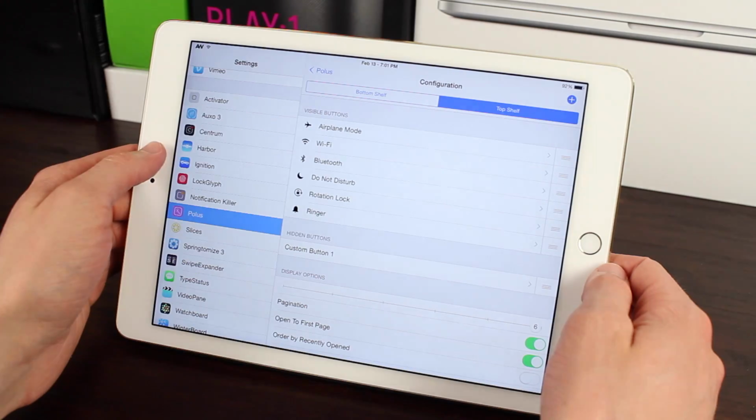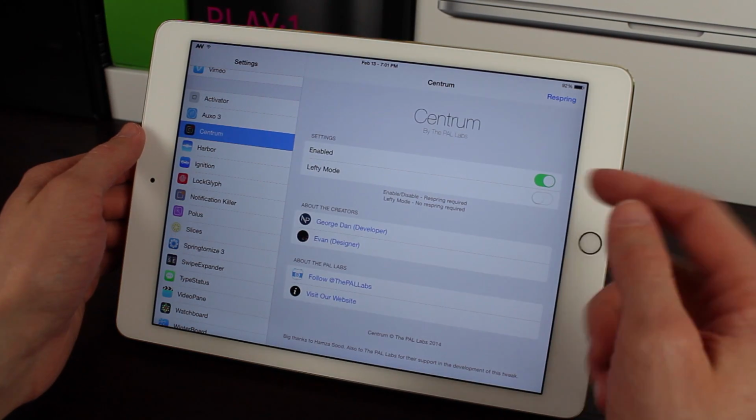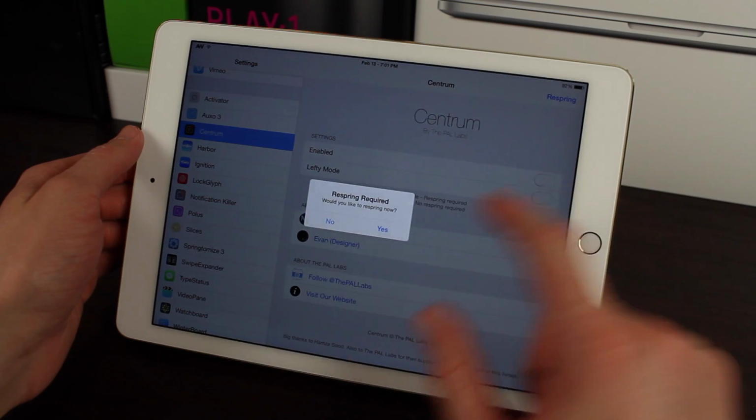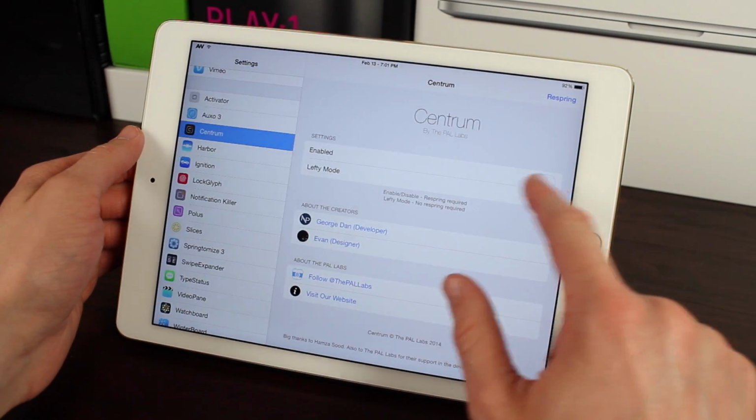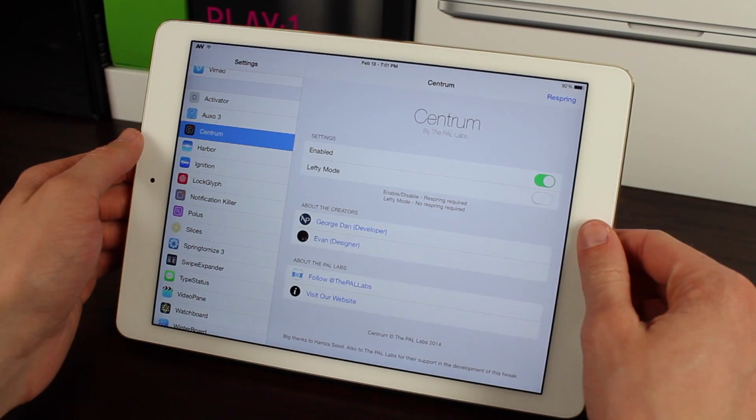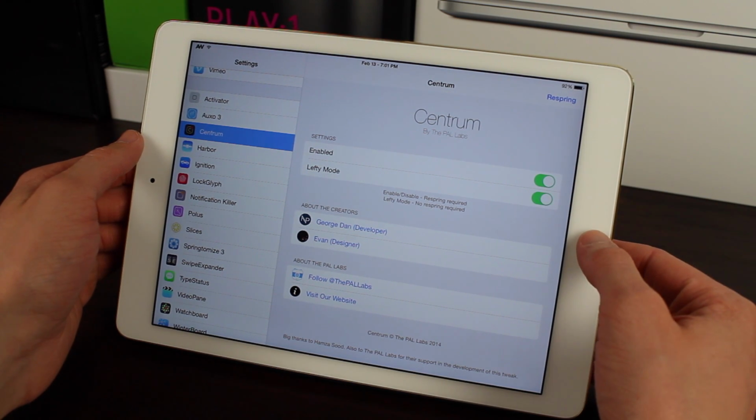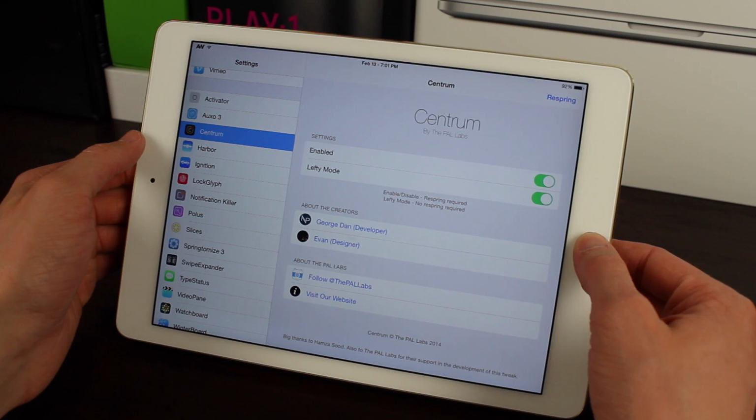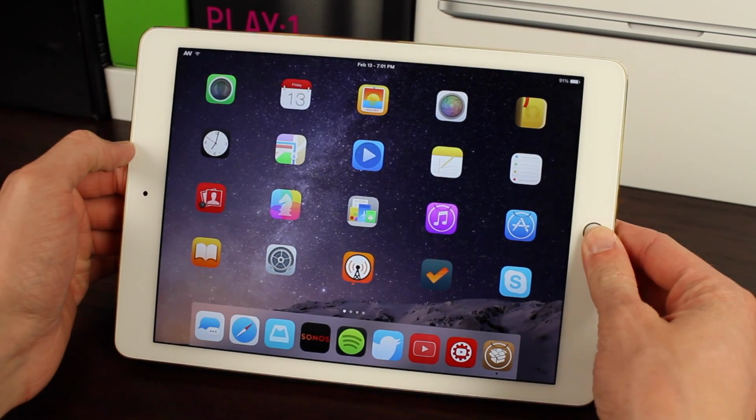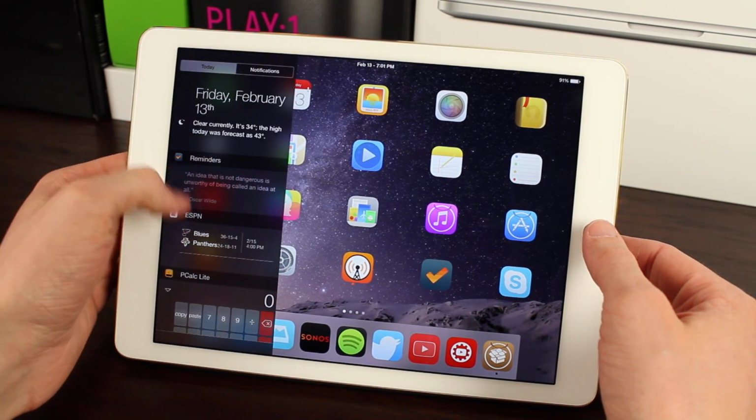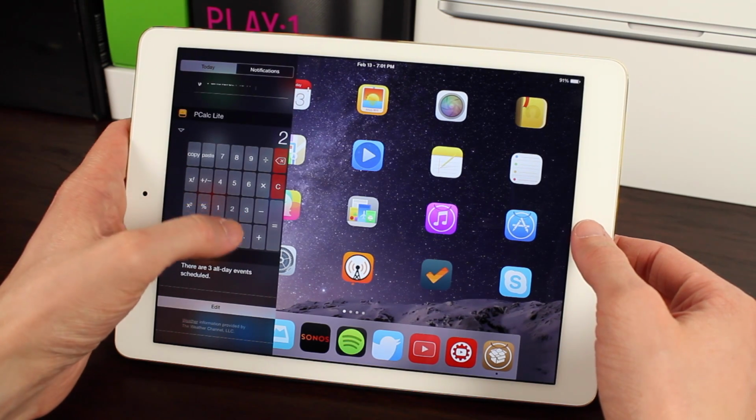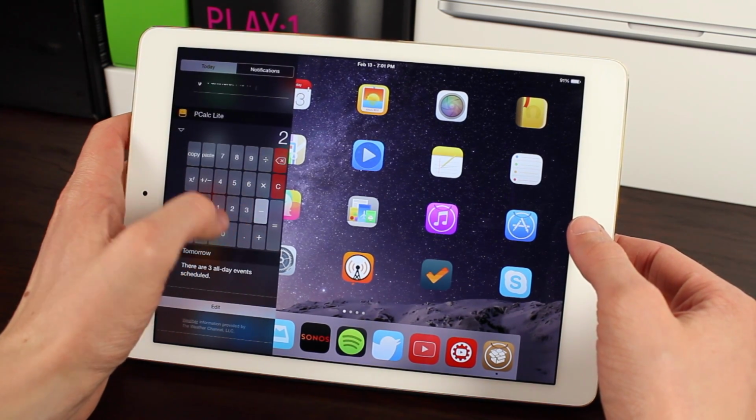If we head over to the preference panel for Centrum, you can see we've got about 2 or 3 options to change, just 2. Number 1, we've got a kill switch, which is always very nice to see for any tweak. And number 2, we have lefty mode. So all lefty mode does is move Centrum from the right of your screen to the left. And you can see on the left, I can drag it out just as I did on the right, only, like I said before, it's going to be on the left side of your screen.